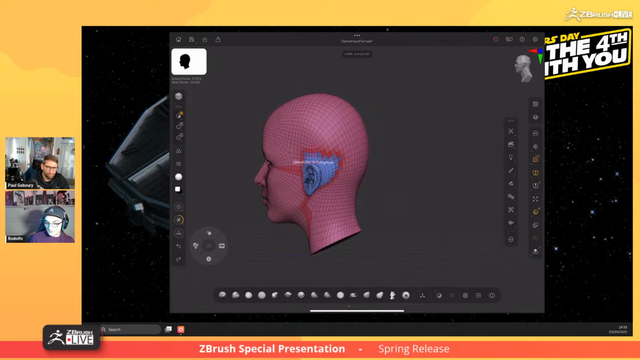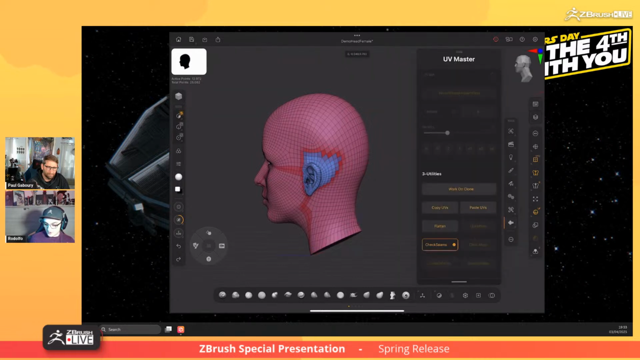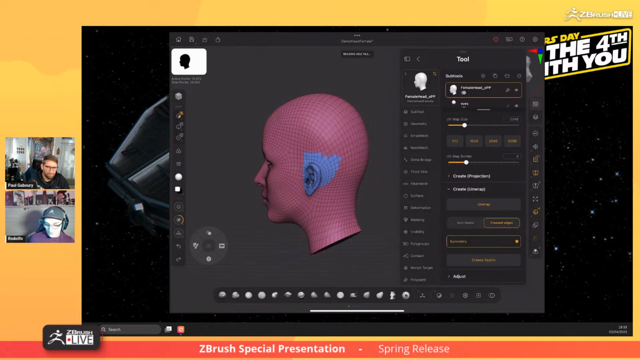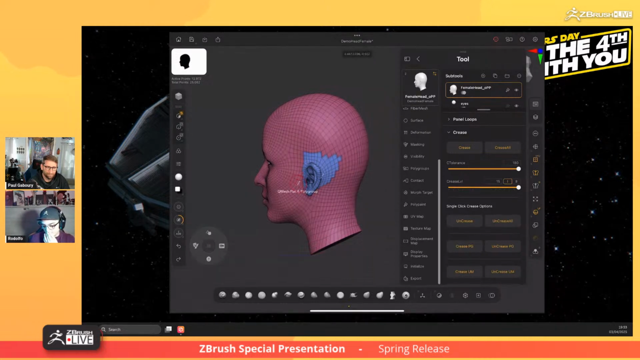So if you want to preserve these seams, for example, what I usually do just to start, let me turn off the check seams, is just run a crease PG. So I'm going to go to geometry, go to crease polygroup over here, and then I have a seam around that polygroup, even though that's kind of a weird seam, but it doesn't matter.